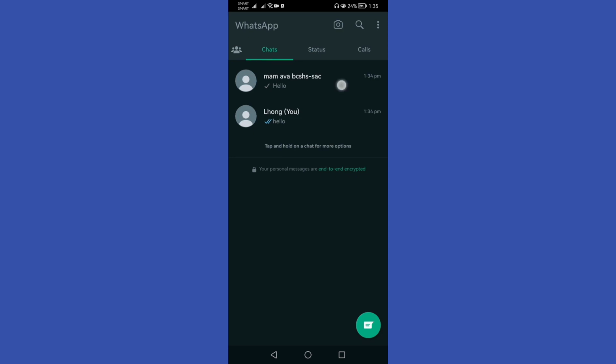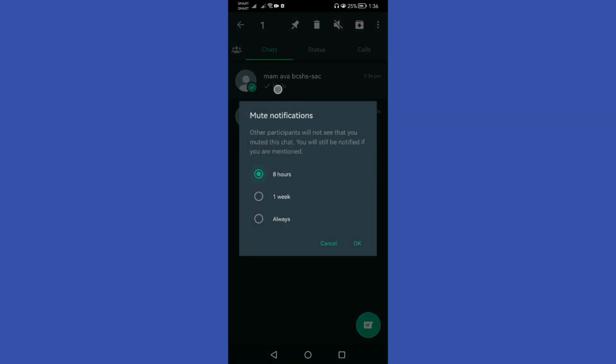Just for example, this first message, just tap this or long press this message, and then you will see here a mute icon at the top portion. Just click this and there's a mute notifications. There are three options here if you want to mute this message or this chat for 8 hours, 1 week, or always. Let's choose 8 hours, then click OK.